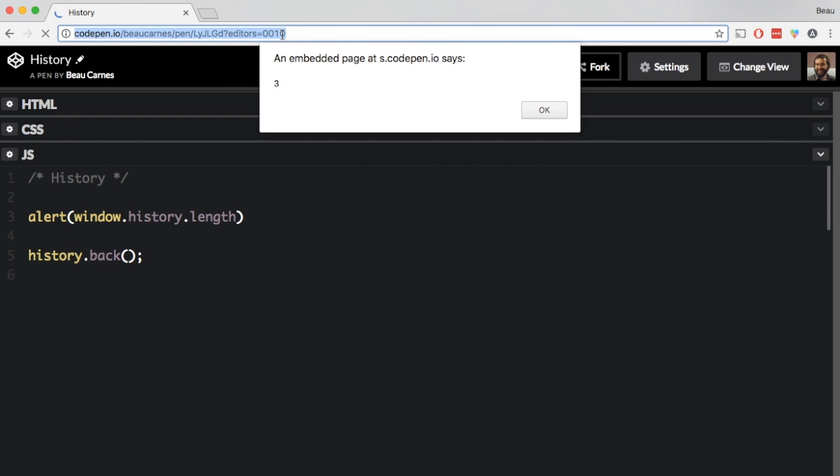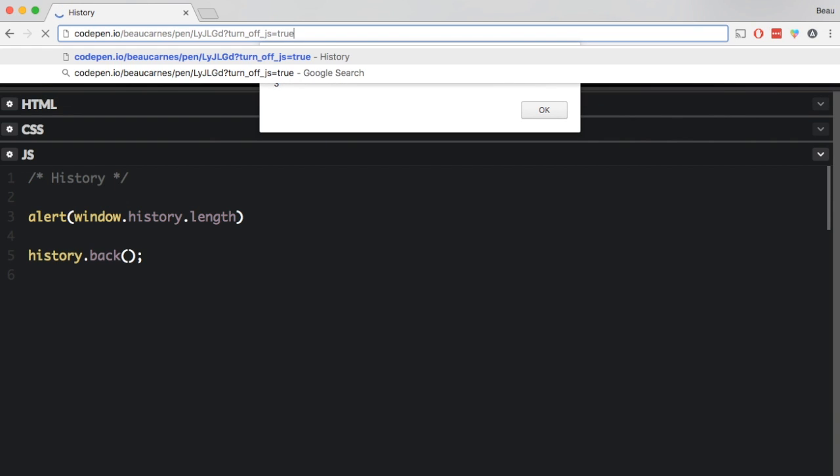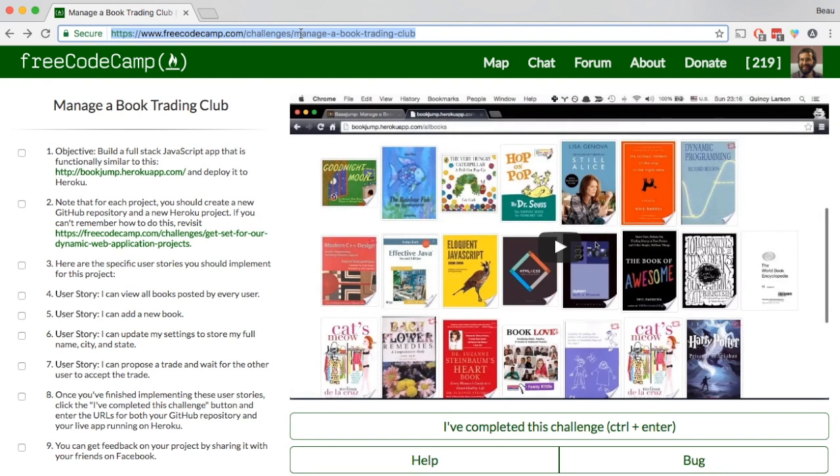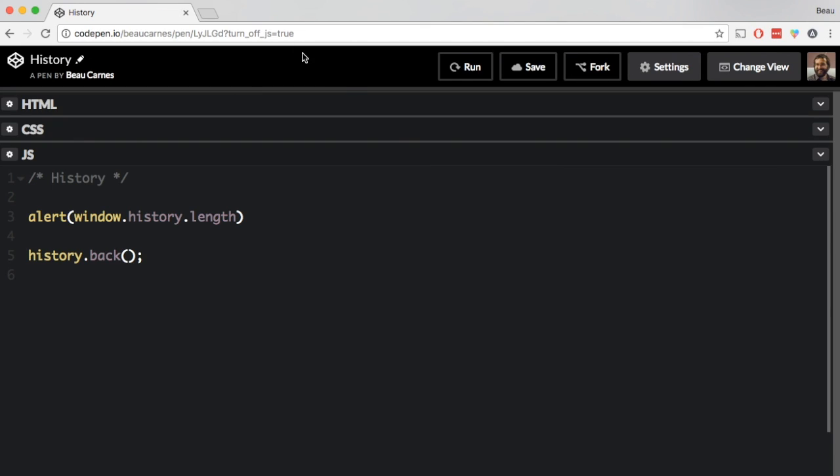Well, there is kind of a workaround here. After this question mark, I can just type in turn off JS equals true. Now I'm going to copy this whole thing. Because when I press enter here, it's still going to go back because it was already just about to do that. Now I'm going to paste in the website with the turn off JS equals true. And now it's not going to run the JavaScript automatically. So I can make this into a comment. I can save this. I can run that.